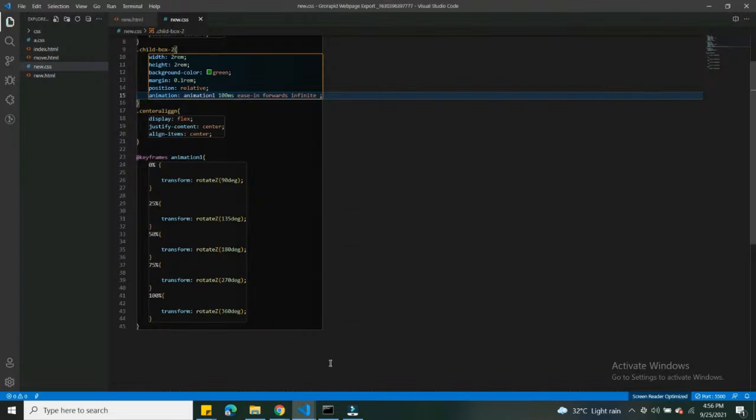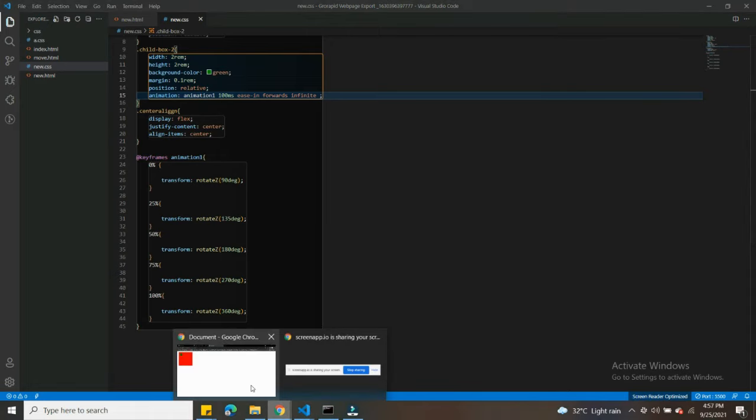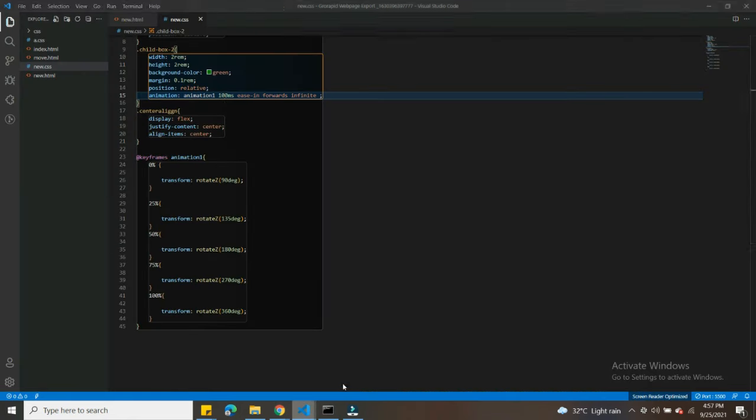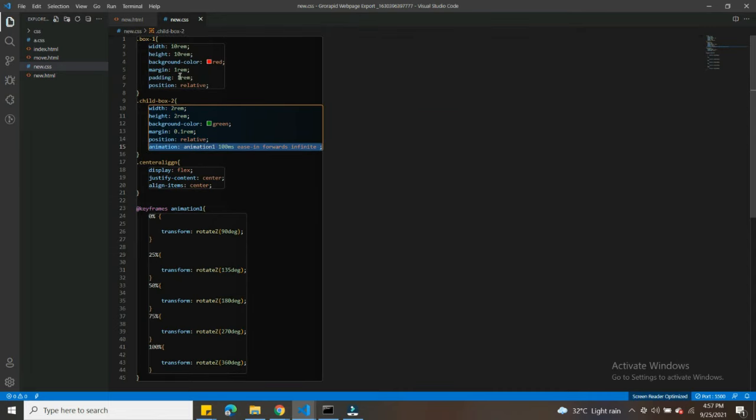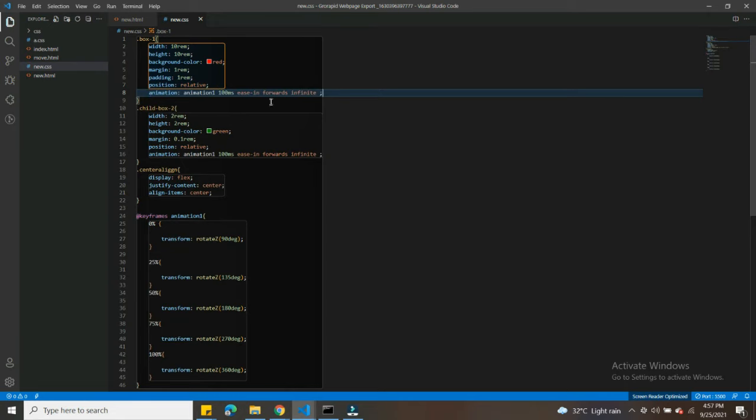We can also do a little more optimization. Right now it's rotating on the z axis, like a box, like a circle. It has become a loader. And suppose we use the same animation code in the parent element as well. Now let's see the magic.